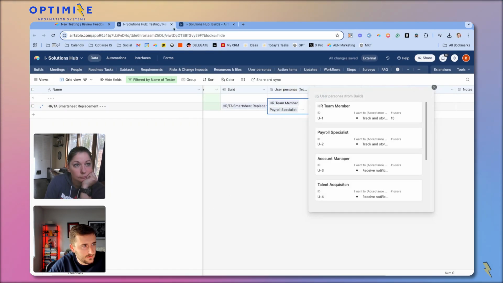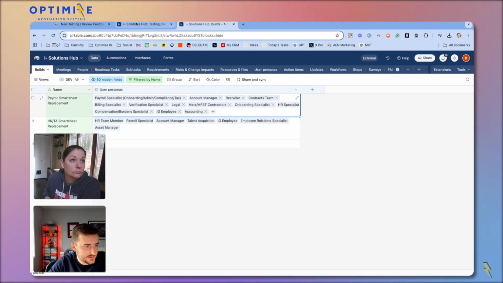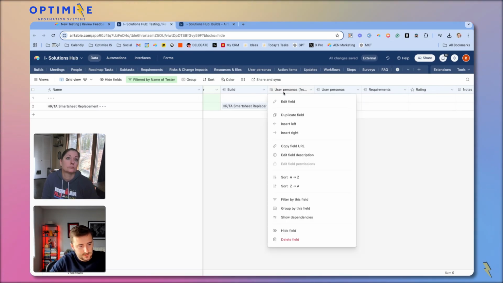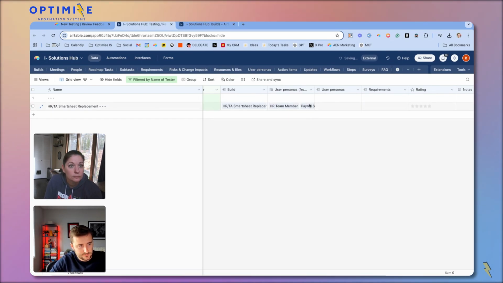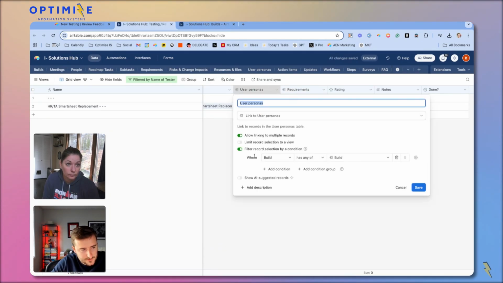Let's find one that I should not be able to select. I should not be able to select compensation/burdens specialist as an example. That one exists here, but because I selected HRTA, it should not exist there. Doesn't exist. And maybe I can just delete this field and it still works. So I believe that's it. On this field, you want to filter record selection by a condition, make sure you change it to dynamic, and then you're just mapping the linked records. You do that on each field on the form.